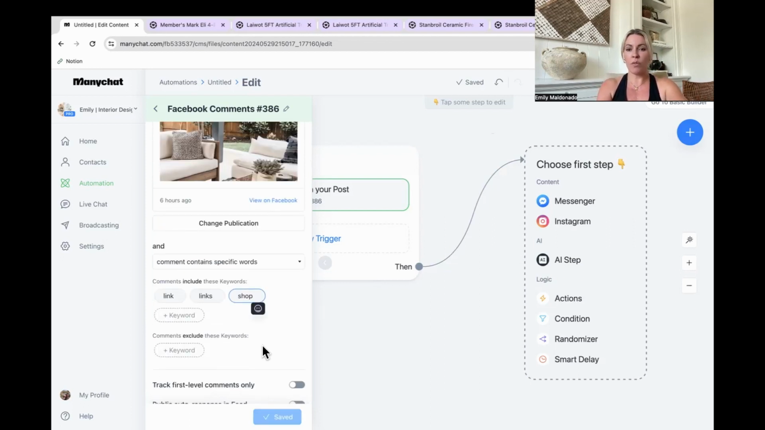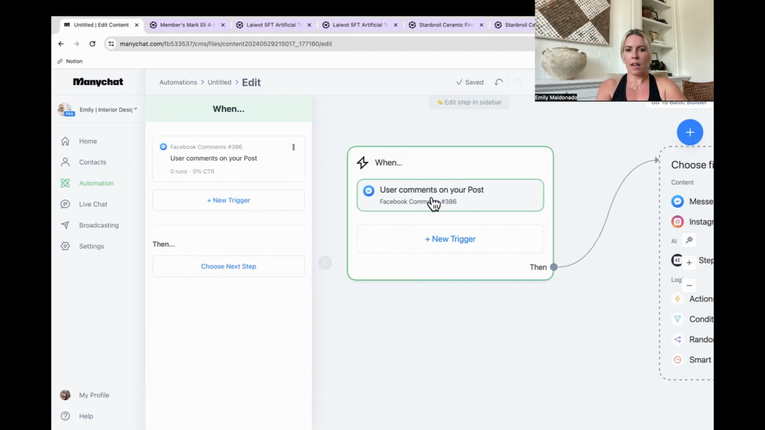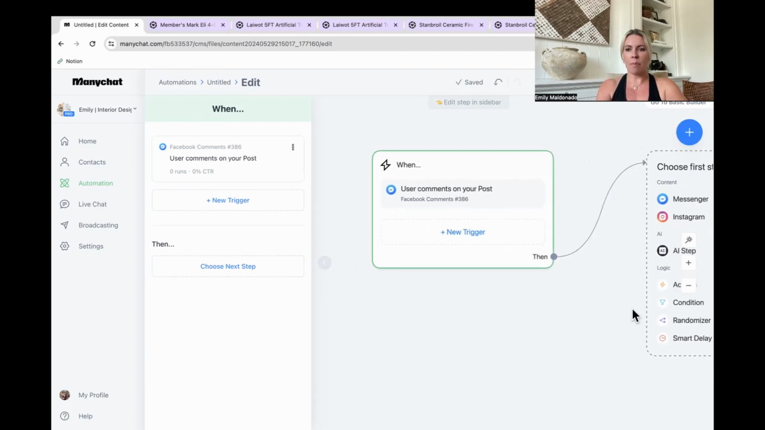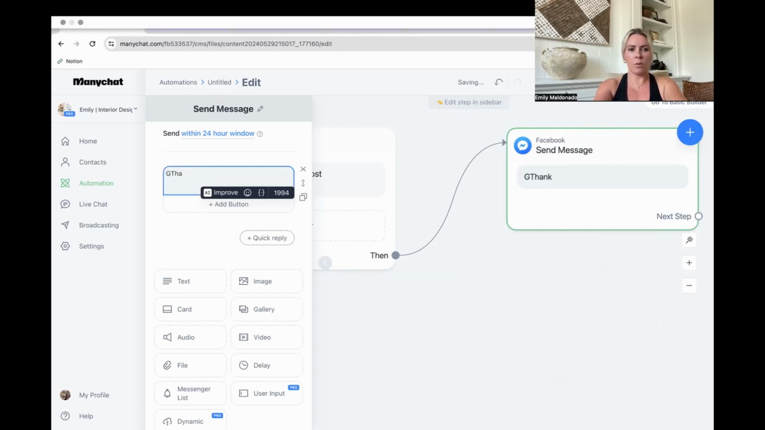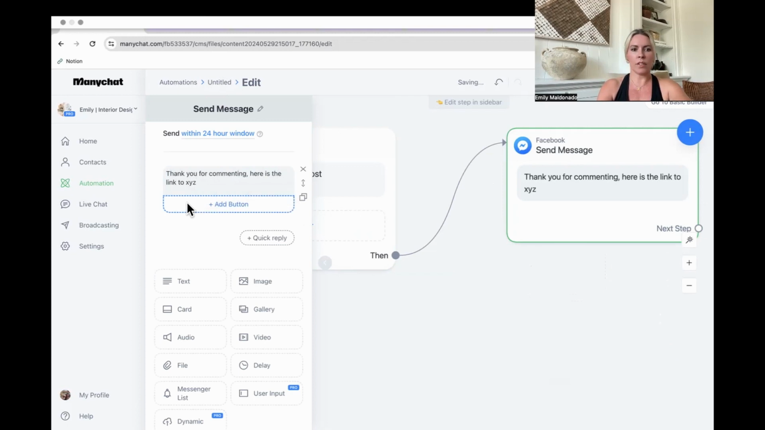Okay, so now you have your first step done. And you have your first step of when a user comments on your post. So now you want to do your second step. And so you want to send them a message. So when they comment on your post, you are going to send a message. And here is that little box that you're going to say, thank you for commenting. Here is the link to XYZ, whatever you're doing.